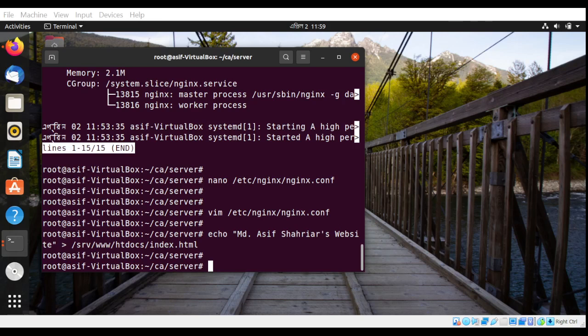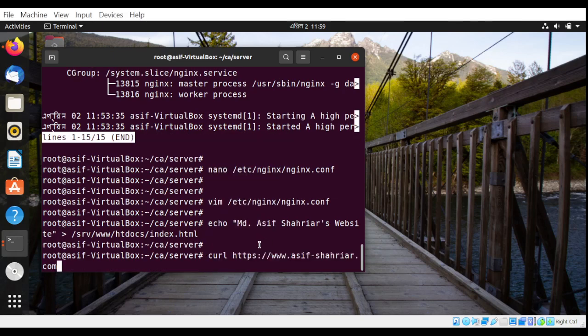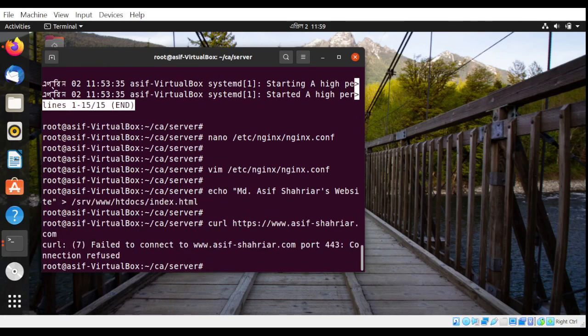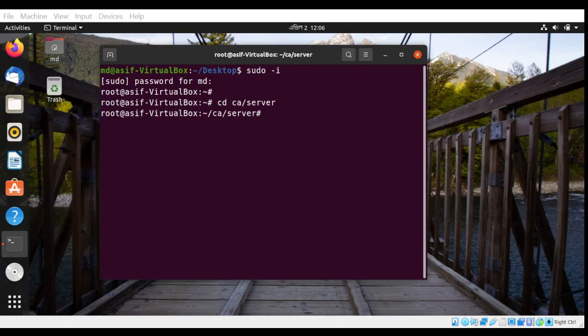Now opening the website using curl. Still there is an error, so I think we have to restart the machine. So I'm going to stop the video and restart it. We restarted it.